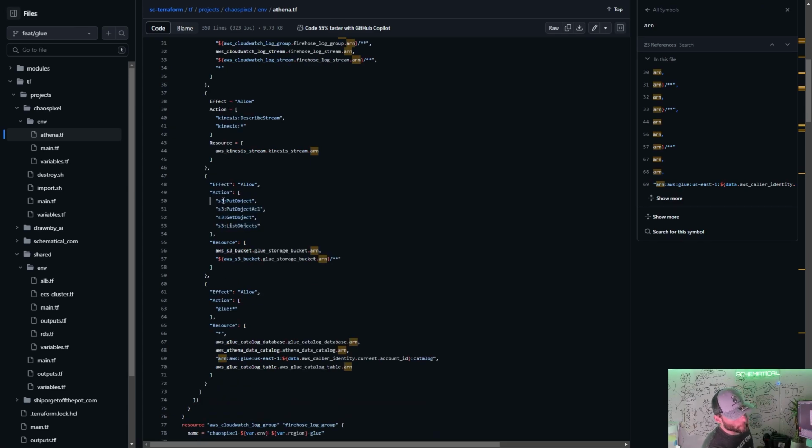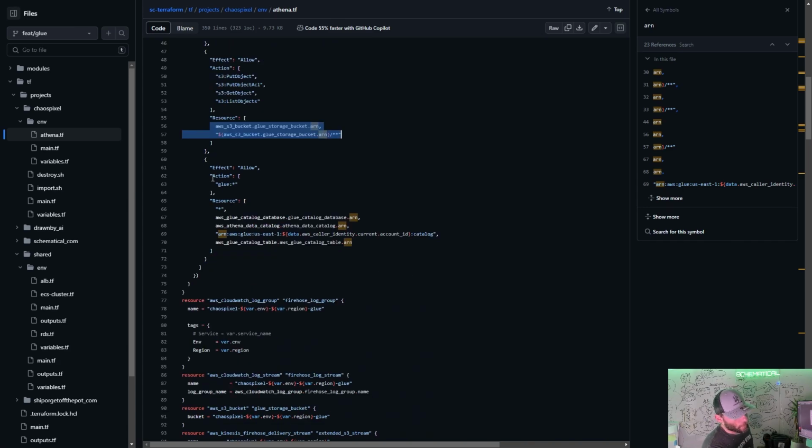You'll need to be able to do S3 put objects and get objects and describe into the S3 bucket you're storing in, as well as pretty much all things Glue as it pertains to your other stuff.